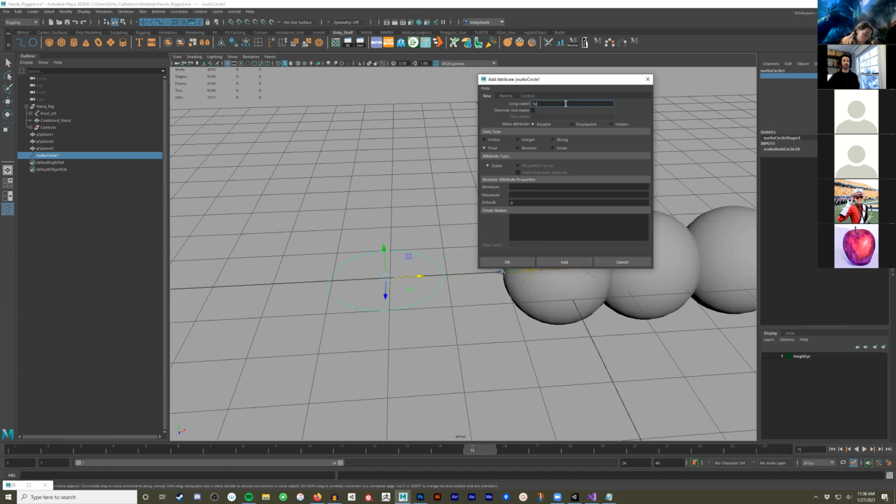So I'll call this test_up_control. And from last time I mentioned, don't really use spaces when naming stuff. Always use underscores because when Maya looks through stuff, if there's a space, I don't know that it respects the space. It will make things difficult.